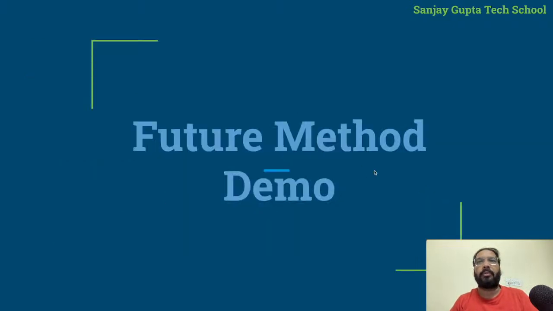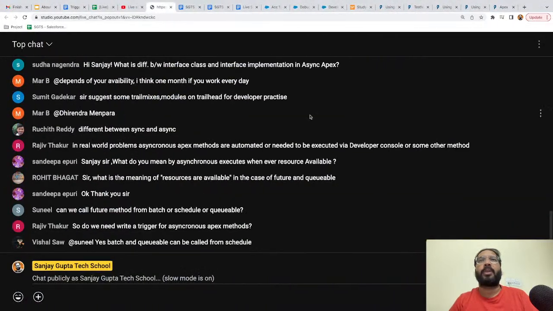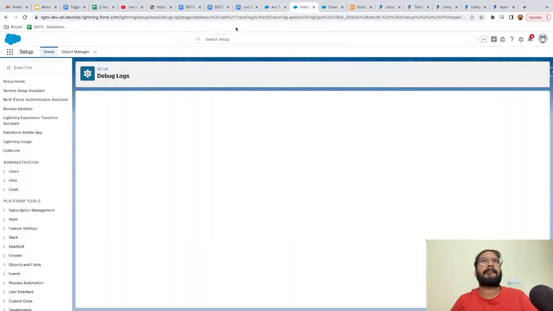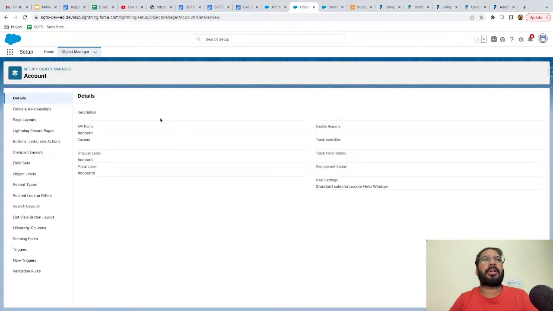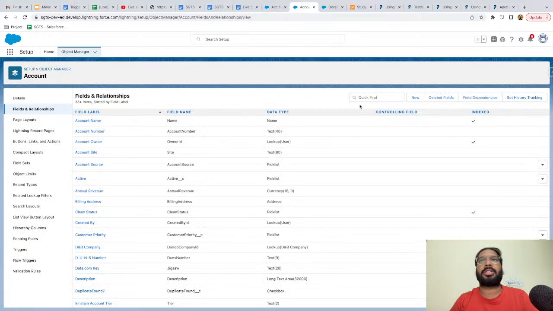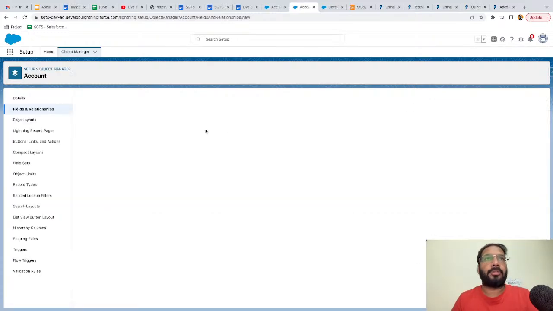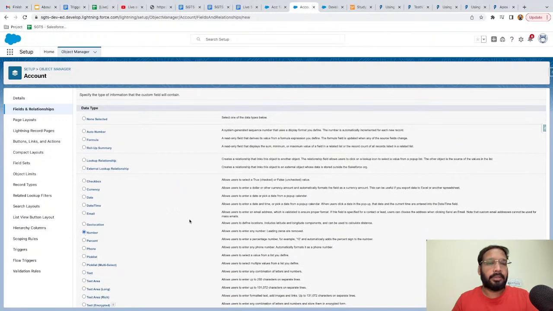Now I'm going to give you a demo where we'll be implementing a scenario. On the account object, I am going to create a field. Through this future method, I will be counting how many contacts are available under a particular account record, right? So first of all, I'm going to create a field of type number.